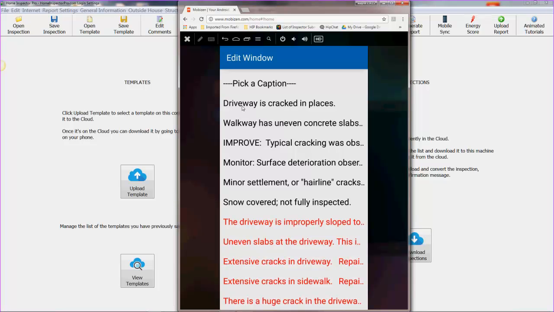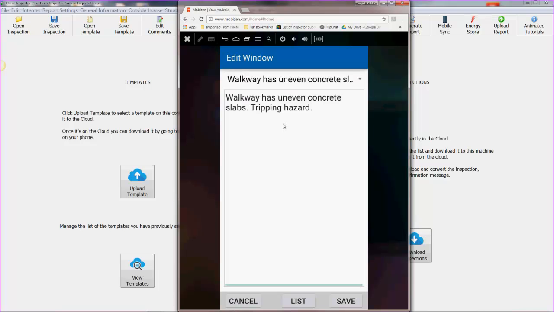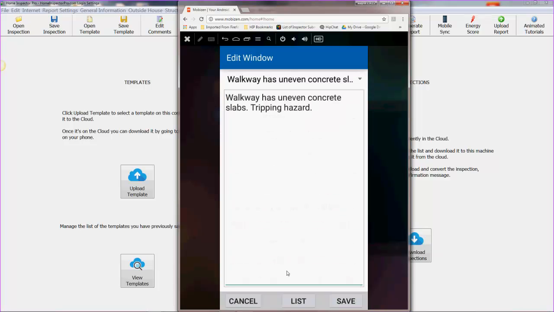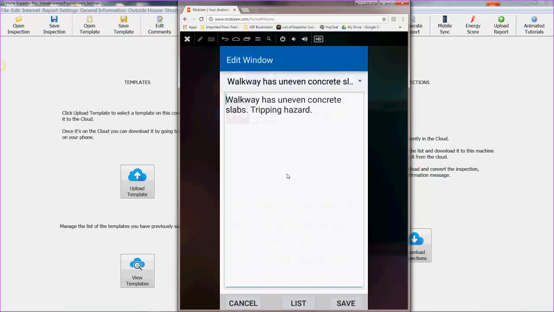The top 2 are in that category. I have those built into my template. Driveway is cracked in places. Walkway has uneven concrete slabs. Tripping hazard. And I can use one of those instantly without typing anything to put it in there and then save it. And now that becomes the caption. And you can choose any of them. All right.